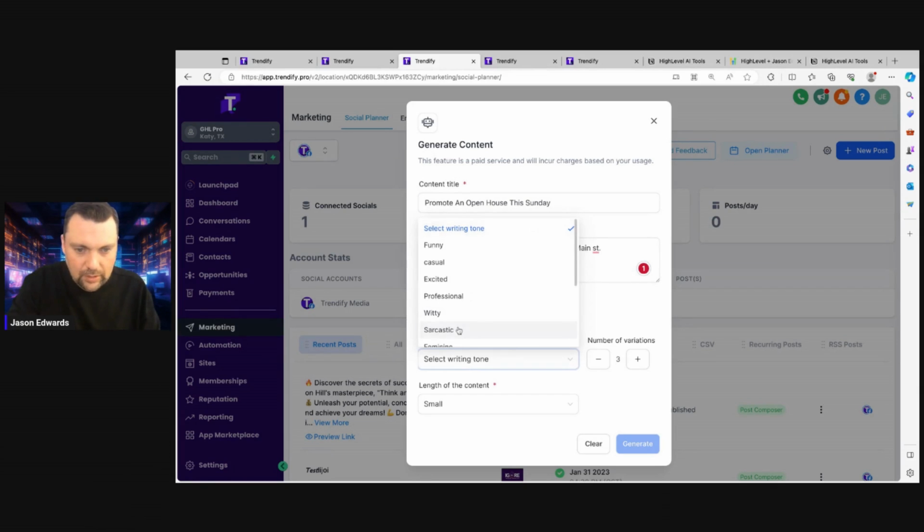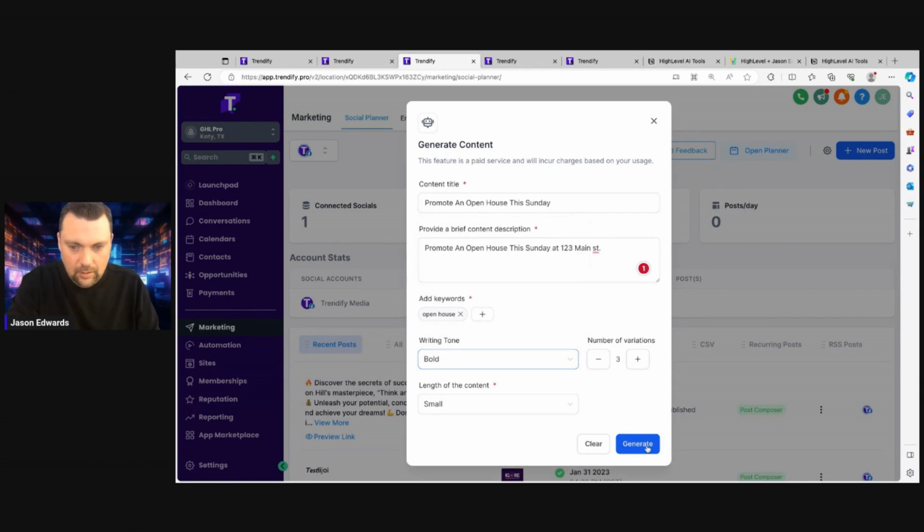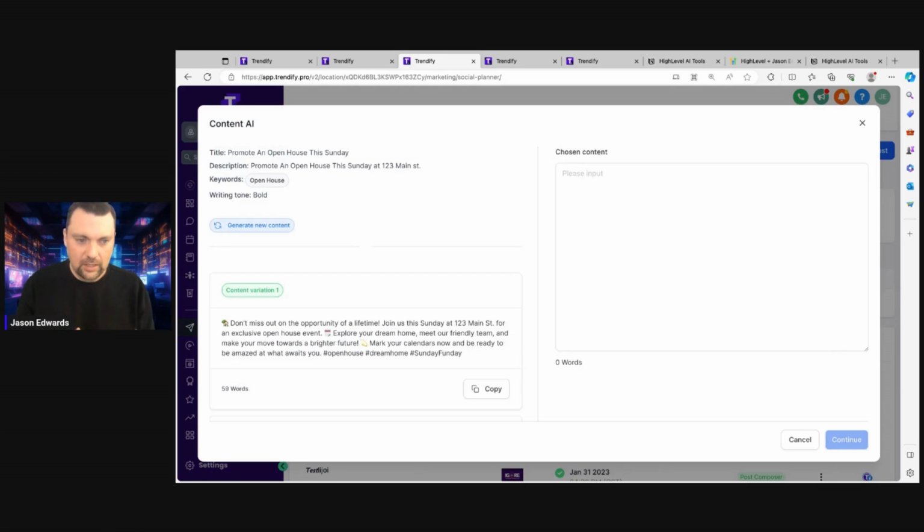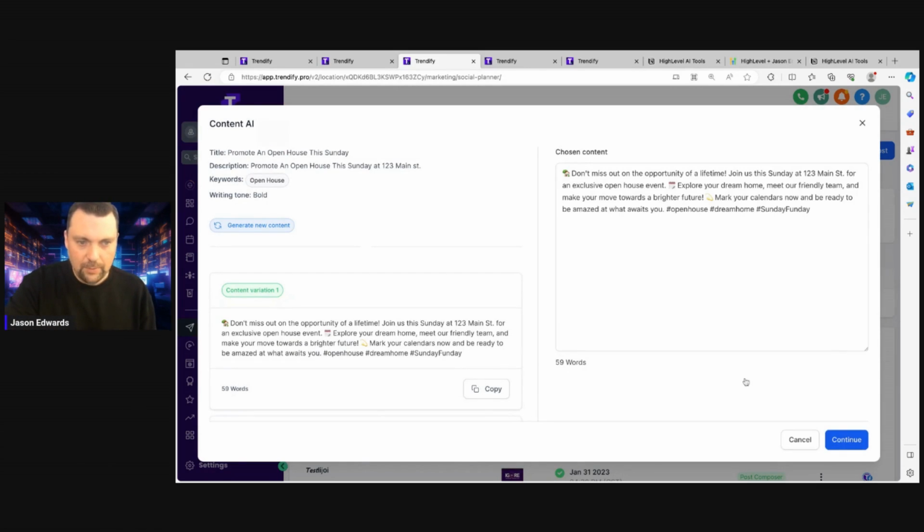Writing tone, let's be bold and generate. So this is going to create not just the copy, but we have the copy here. So here's the copy, but we can also, which is cool, make images.